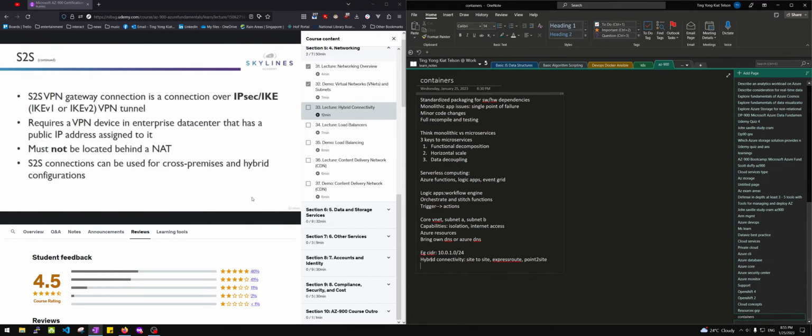If we look at some of the specifics, you definitely need to know for the exam, a site-to-site VPN gateway connection is a connection over IPsec/IKE, that's IKE version 1 or version 2. It requires a VPN device in your enterprise data center that has a public IP address assigned to it. It cannot be located behind a NAT, and site-to-site connections can be used for cross-premises and hybrid configurations. If you definitely take one thing away, remember those 4 points for the exam.